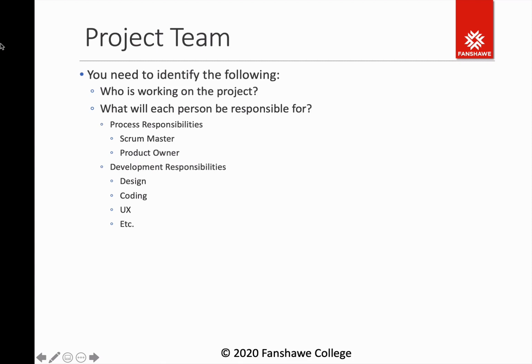So you might have a project team of 5 people. What is their role? Are they the Scrum Master, the product owner? What responsibilities do they have? Are they going to be designing the system, coding the application, doing the UX work? I mean, what is it they're going to do? So one thing I'd like to have you do on any vision document that you do here at the college is to list out who's on the project team and what are their development responsibilities.